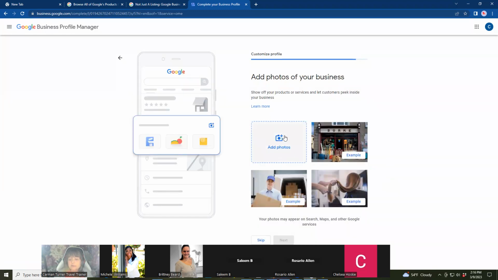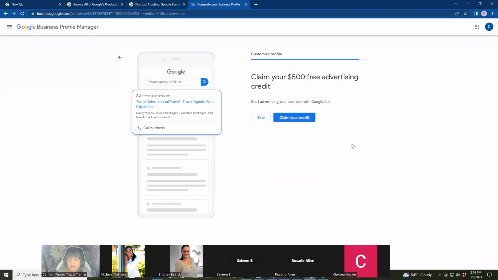You can put photos in here. Whatever photos you want to put in there, you can put in there. And then you're going to click next. I'm going to skip photos for right now.